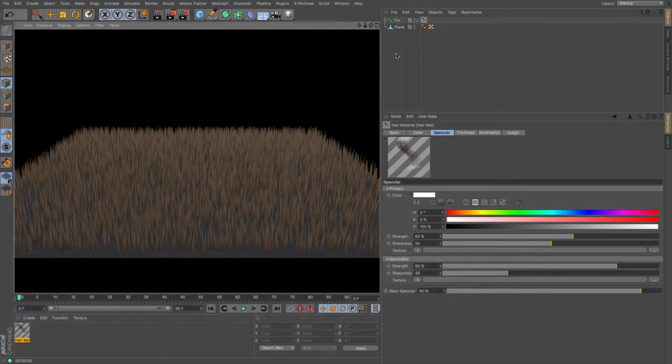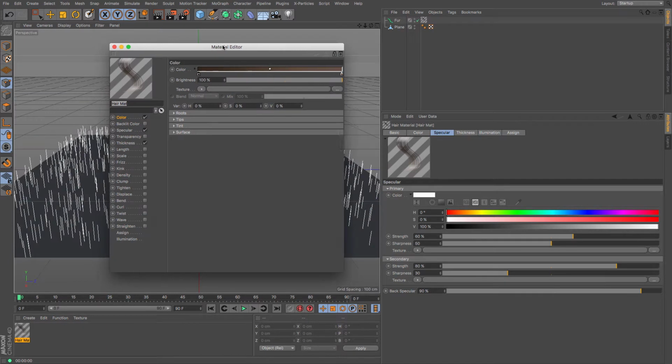Now the hair material is quite lengthy and it's got a lot of different options, so we're just going to spend some time moseying through them and seeing what they do individually. So let's bring up the hair material here.